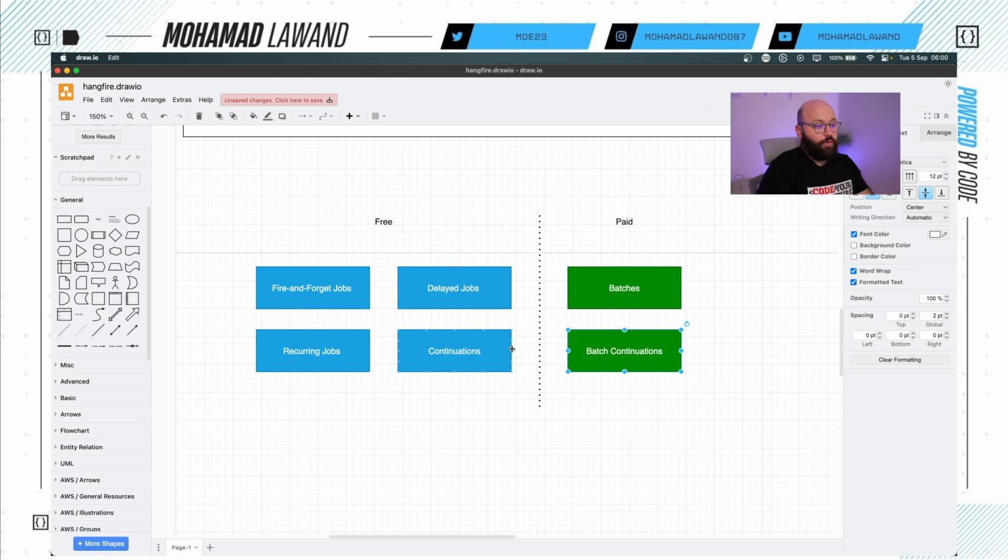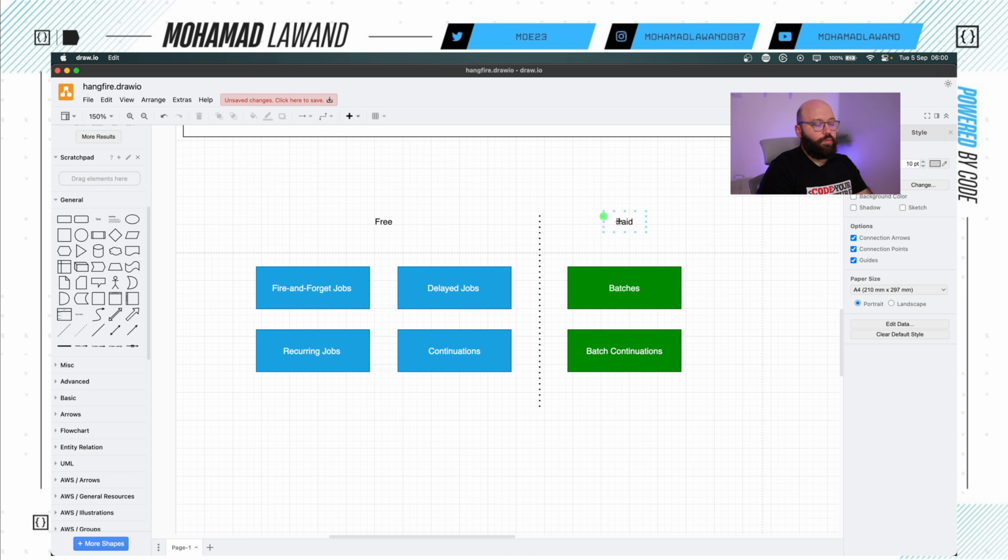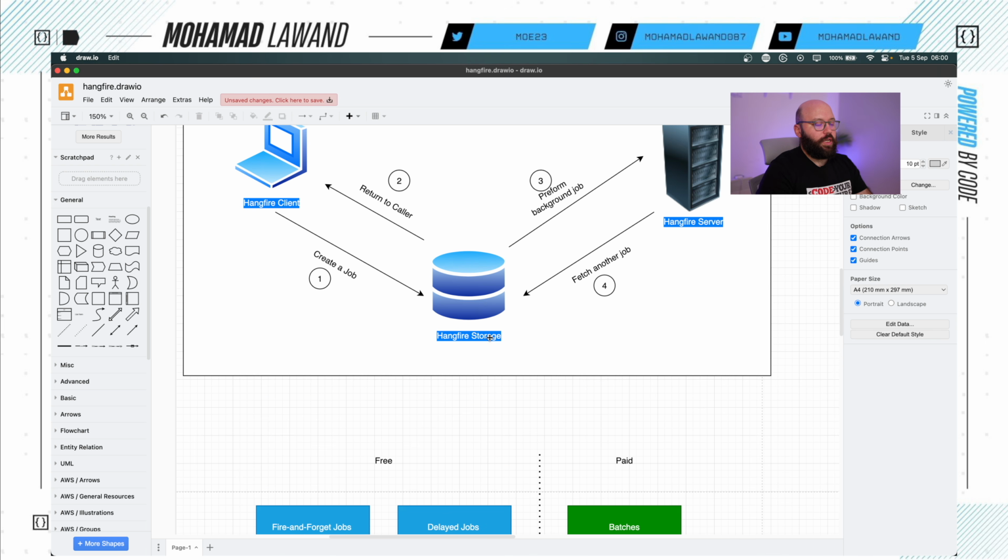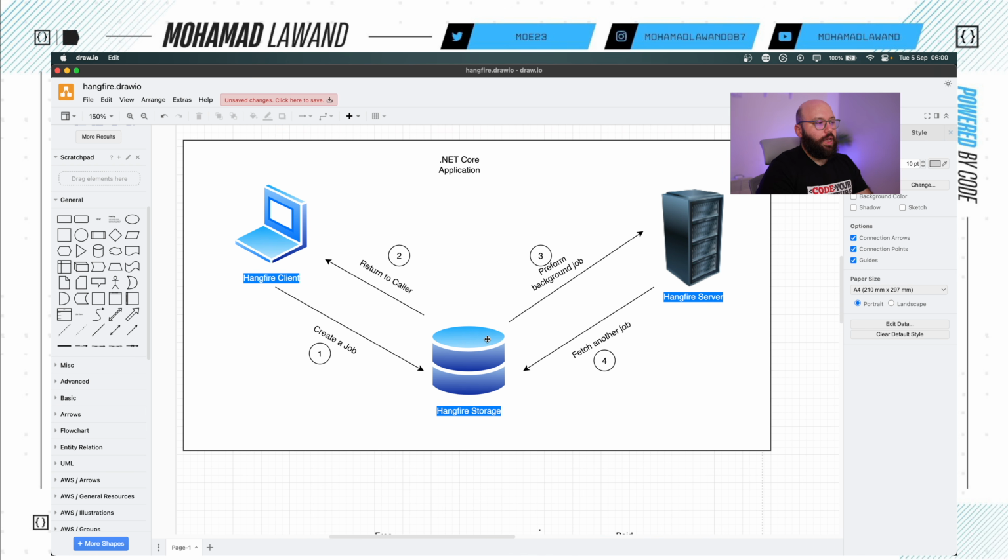Within this video, we're going to be focusing on the free version. I don't have a paid license unless Hangfire wants to sponsor me. We can go through it, but we're going to be focusing on the main jobs, and we're going to see how we can implement them within our .NET application. So now that we have covered what Hangfire does, why we might need it, and the main implementation of it, let's jump back to our source code.